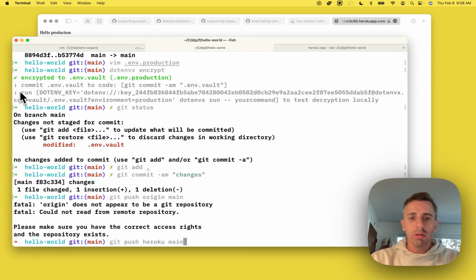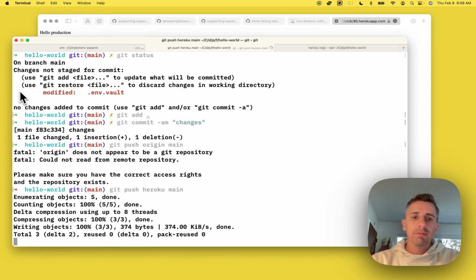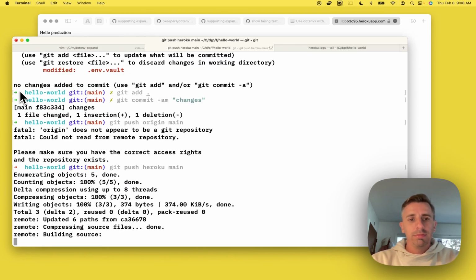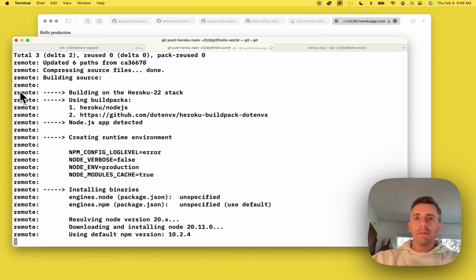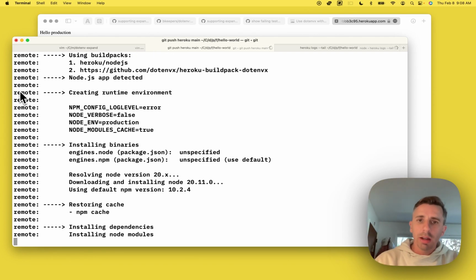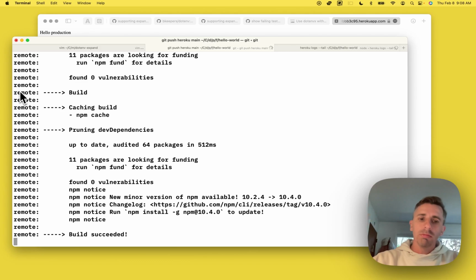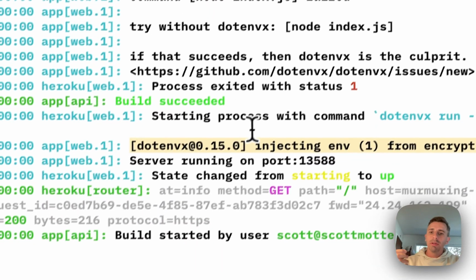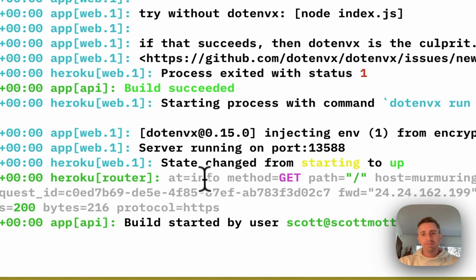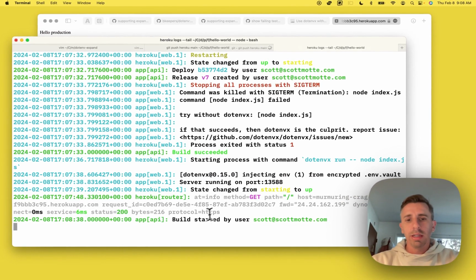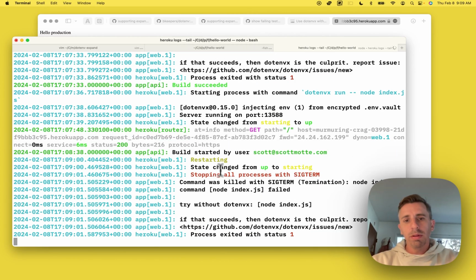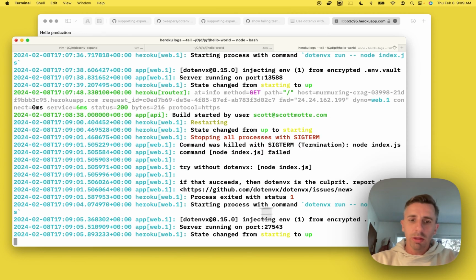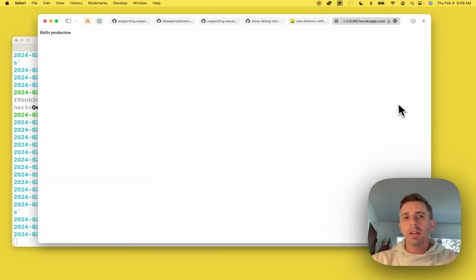And we need to push to Heroku. The .env key is already up there, but now our .env.vault file changed. It's got different encrypted values. So on boot of the app, it's going to use those different encrypted ones, inject those, and we'll be good to go. Let's take a look. Okay, it stopped the prior process, right? That's just a Heroku thing. Okay, it injected. Let's see if it changed the value.